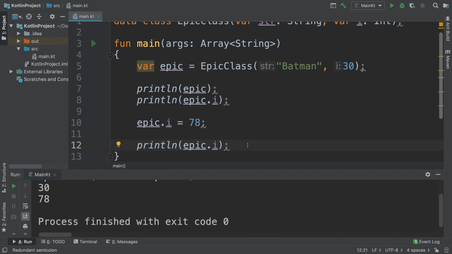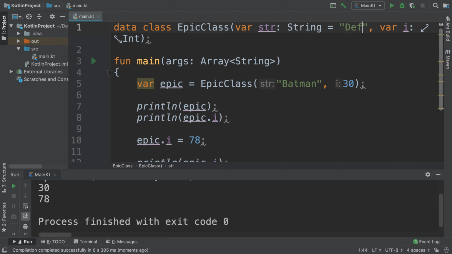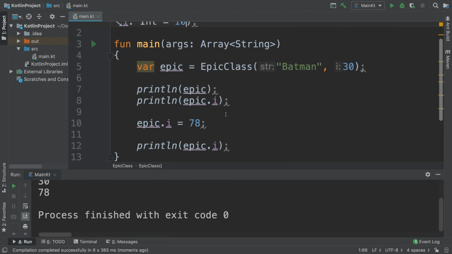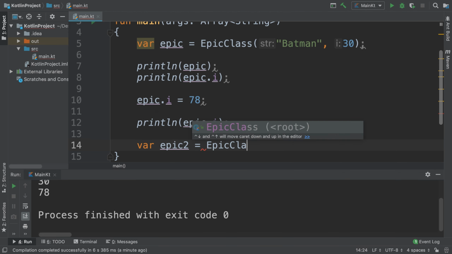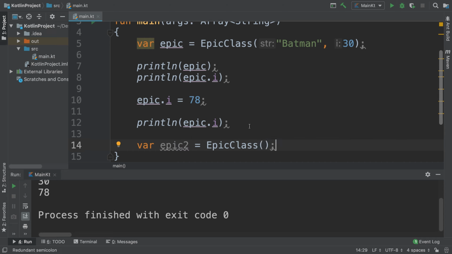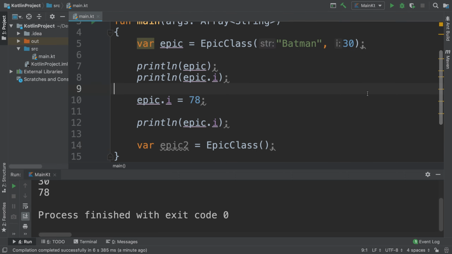The last thing I want to show you is default and named arguments in the data class. So we can have a default value. We could say string by default. We're going to be very imaginative and say it's going to be default. And the value by default will be 10. So if I create another variable, var epic2 equals EpicClass, as you can see, we don't get any errors. That is because we have default values.